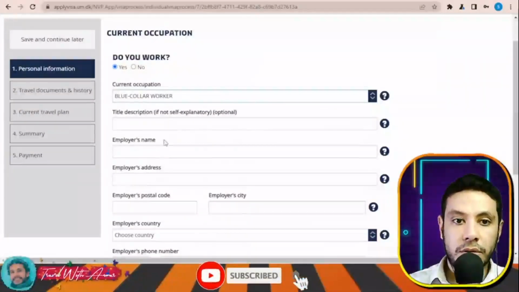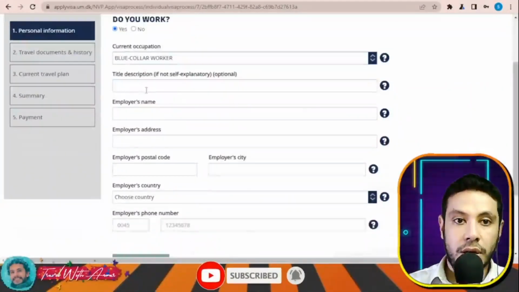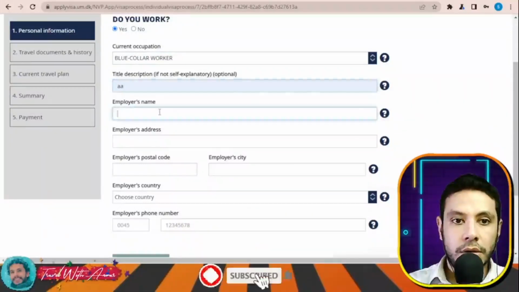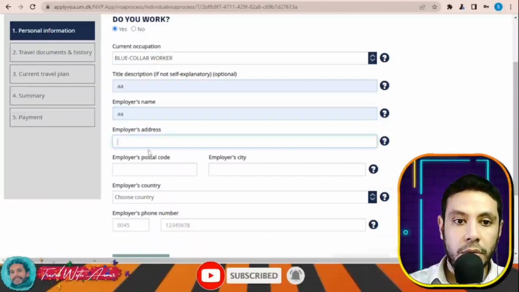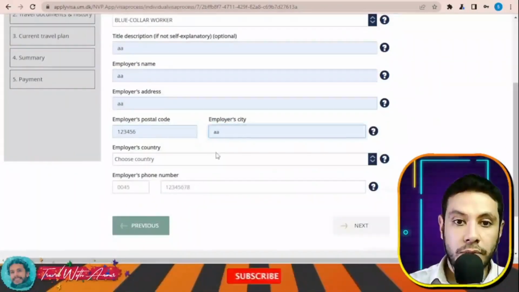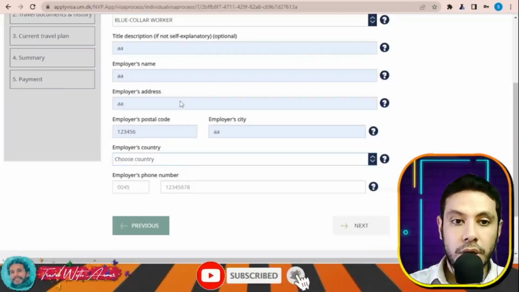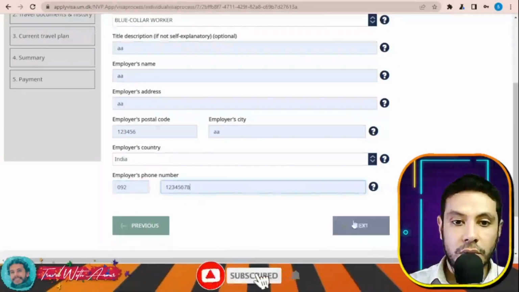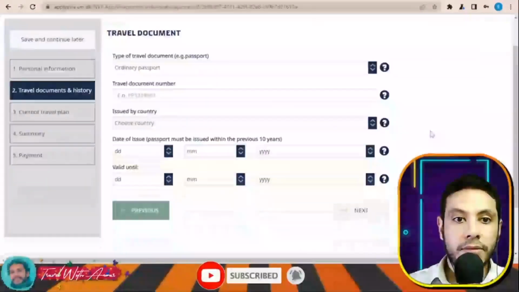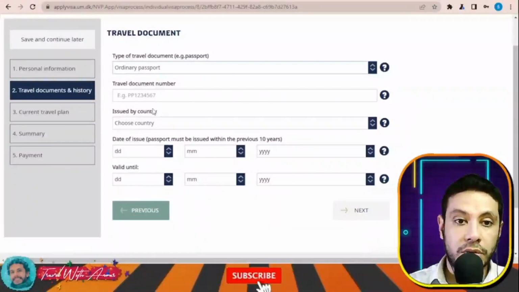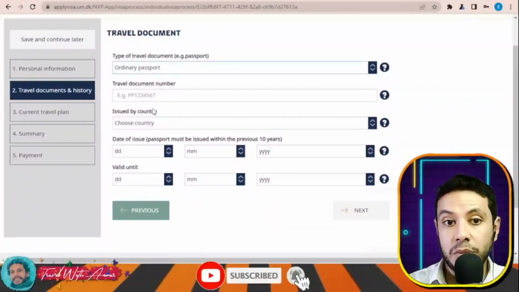Current occupation, just write whatever it is. Employer name, employer address. Try to give as much detail as possible. City, employer country, it's India. Employer's phone number, this phone number. Then click next. Type of travel document, it's an ordinary passport, but if you have any other passport, please write it.